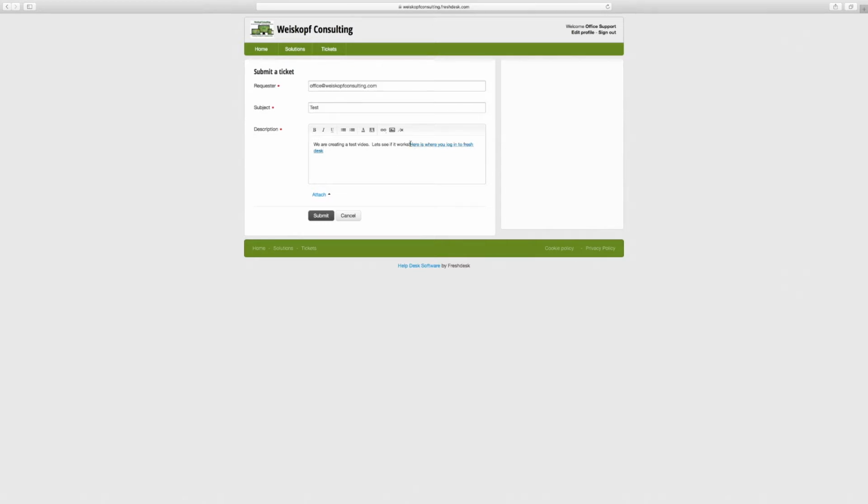Perfect. You can go in and edit this too. I can enter a space. And you can see if you hover over it that it turns a different blue, so you know that there's actually a link there. Perfect.